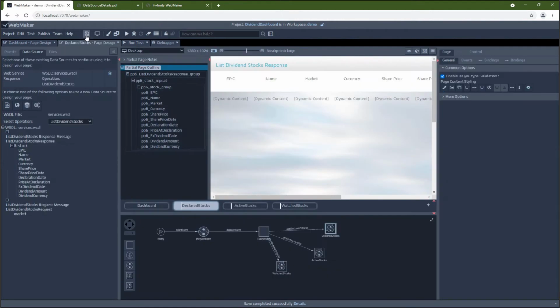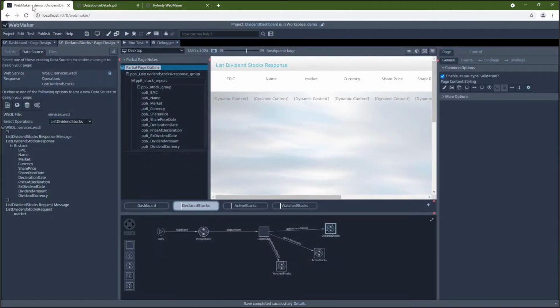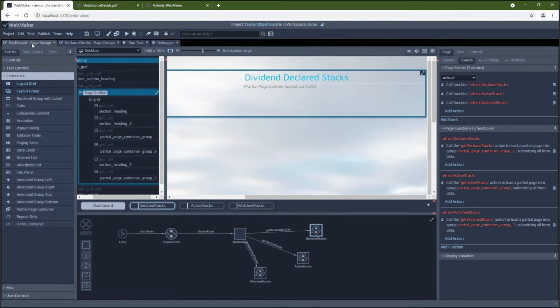So I can save those details. Now, one thing we saw when we were looking at this document here is the request is expecting to potentially take in a market value that it's going to use to get the details from it. Now, I want this information to be rendered when the declared stocks partial page is loaded in. So I want to submit that request information with that call to load in the declared stocks partial page.